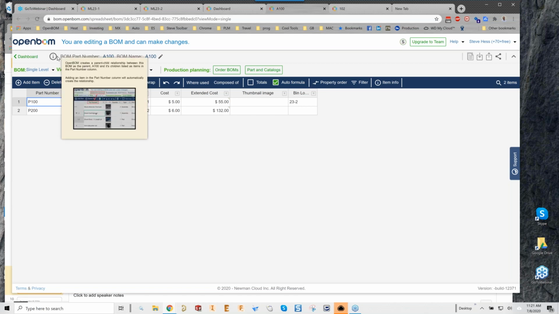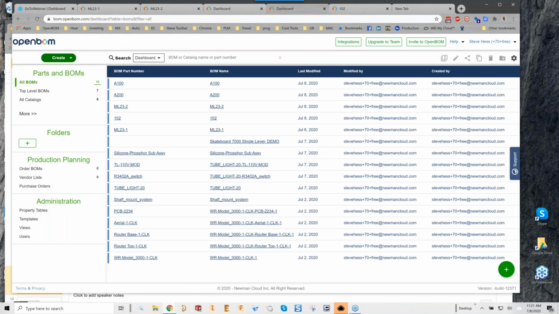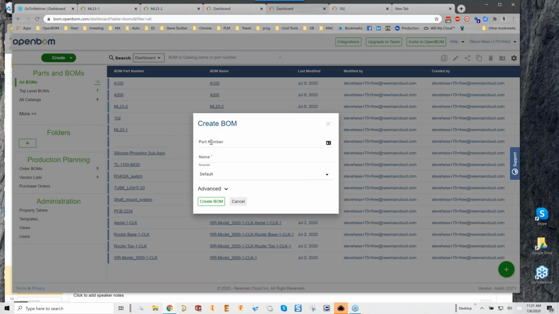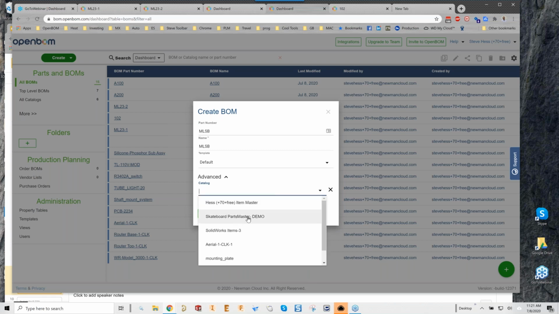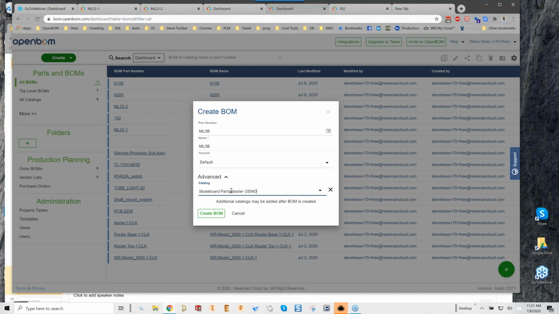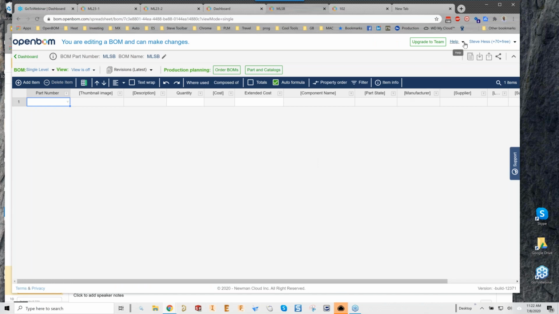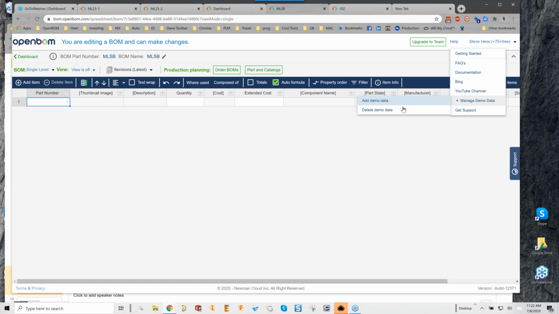Okay, let's go back to the dashboard, and we're going to create a little skateboard demo. This will have a little more information in it. Start with maybe a real BOM. We're going to call this a multi-level skateboard design. And in this one, we are going to choose a catalog. We're going to choose our skateboard demo catalog. All of your accounts should have that catalog available. If they do not, you can visit the help menu up here and say add demo data now.